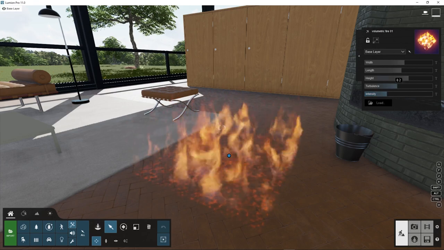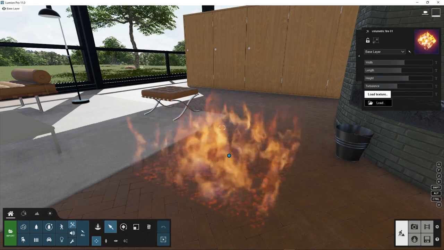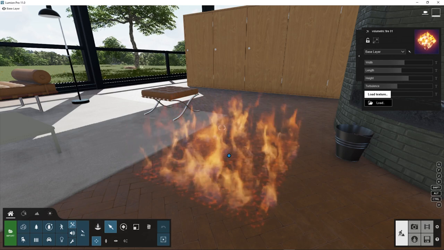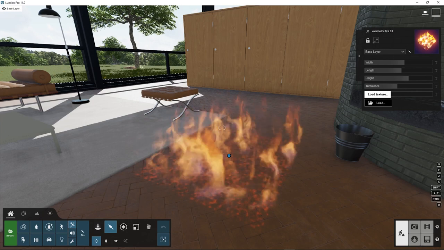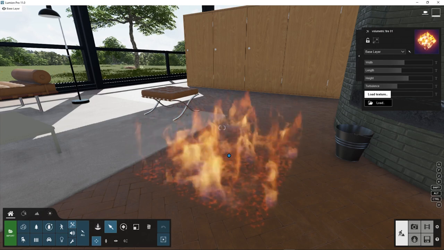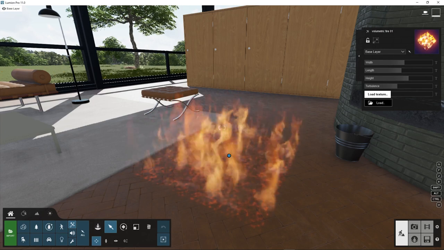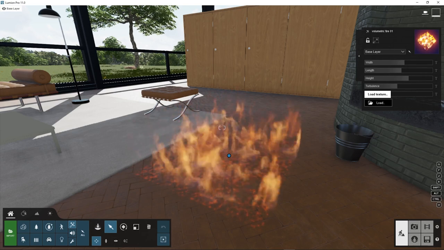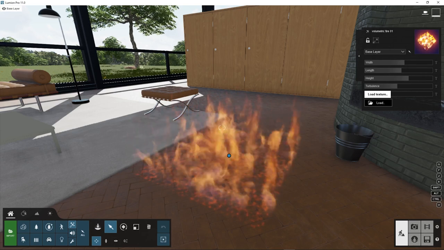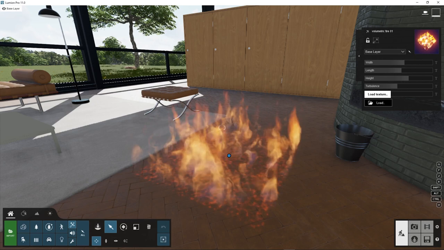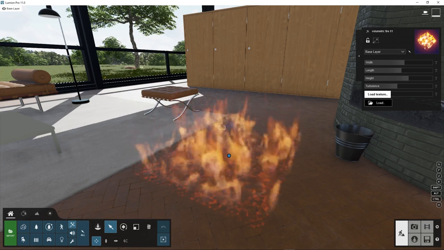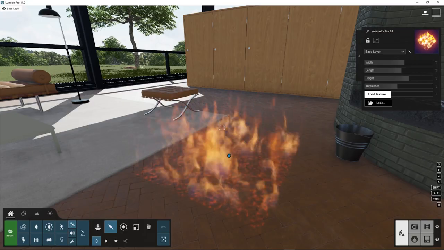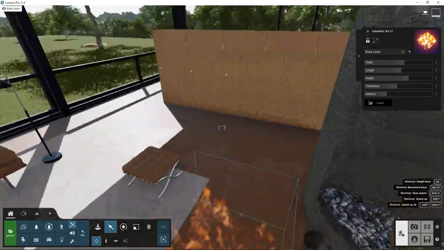Now what you're probably wondering is, what is this load button? Well, Lumion has given us the ability to customize the shape and some of the properties of the fire. And this is really interesting. It really opens the door to a lot of different possibilities that I'm curious what people come up with. Let's play around with some of these.